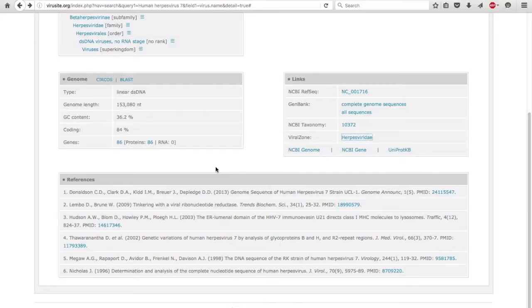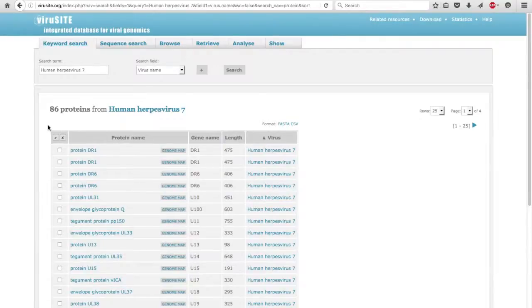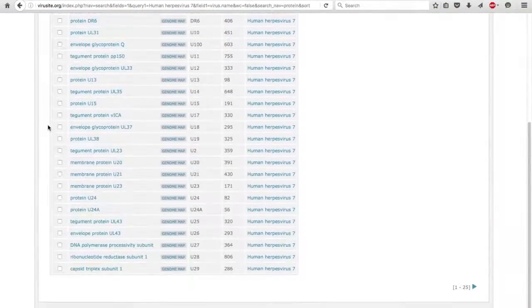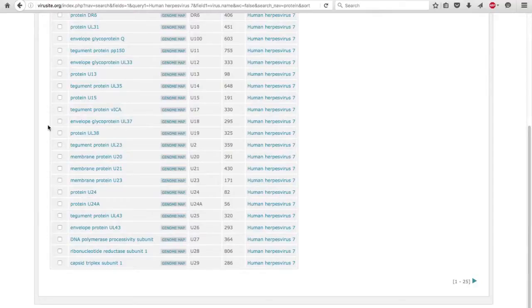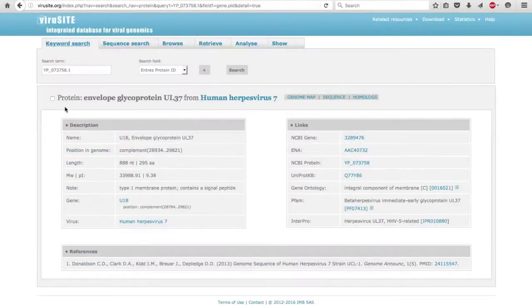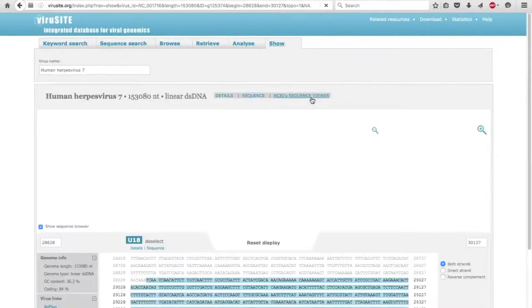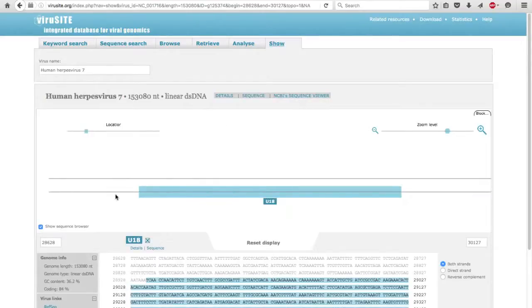Okay, now let's see a protein entry in our database. So, for instance, this envelope glycoprotein. Again, on the top are quick links to the genome browser, but in this case the visualization is focused on this particular gene in the genome.